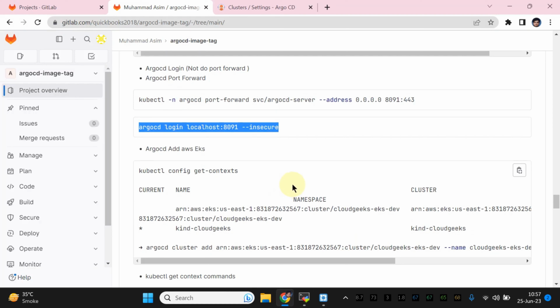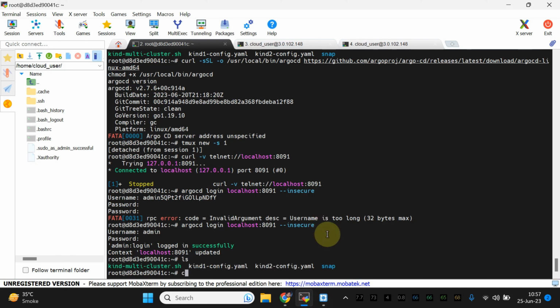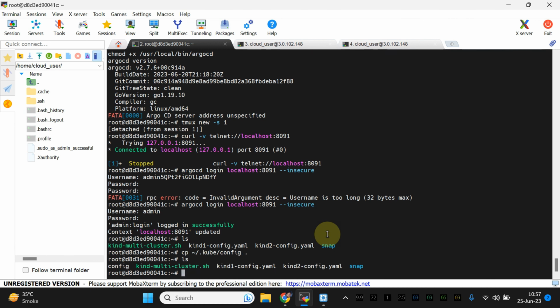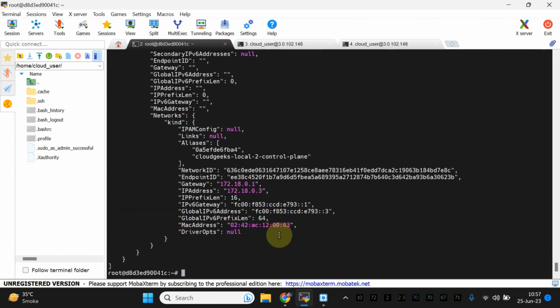Now I'm going to copy the context on my host machine. I'm going to copy the context which is available here, and paste it here. Why are we doing it? Let me show you. If I do docker ps, and then docker inspect of this particular container, because this Kubernetes cluster is running in a container, this is the CloudGeeks local one, and where we have Argo CD set up, the CloudGeeks local 2 cluster, I'm going to do inspect on this, and the IP address of this container, this machine of this Kubernetes cluster, is this one.